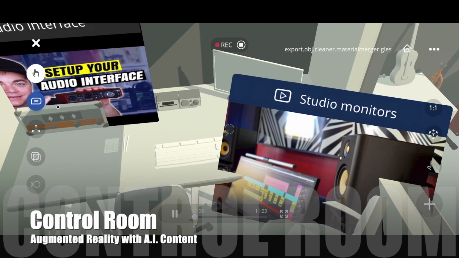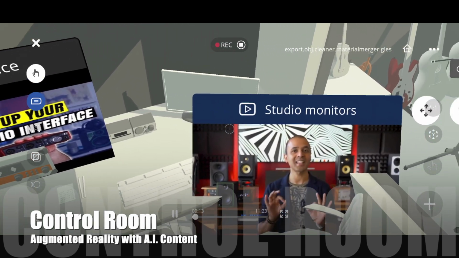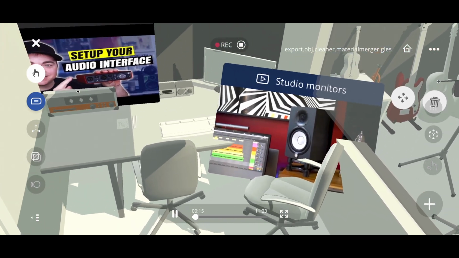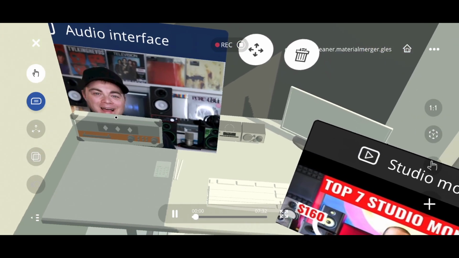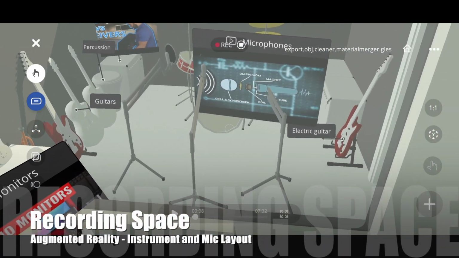And right here with artificial intelligence, I've quickly embedded some videos and content information about some of the elements in the recording studio, the types of studio monitors that you'd want to include in a studio, and the type of audio interface, which is one of the first questions that students have.